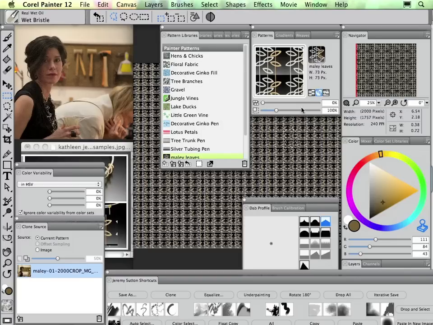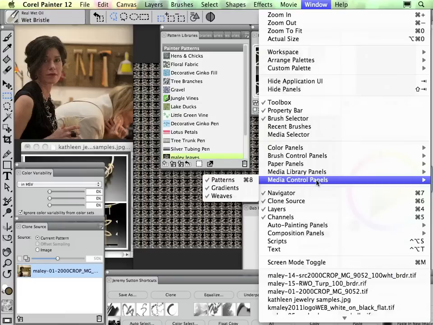By the way, in case you're wondering, well, I haven't set my Wacom tablet, and where do I get these windows or panels? Then the answer is very simple. To get the art materials panels like patterns, you go to media control panels, and there you go. You see, you can turn them on and off.